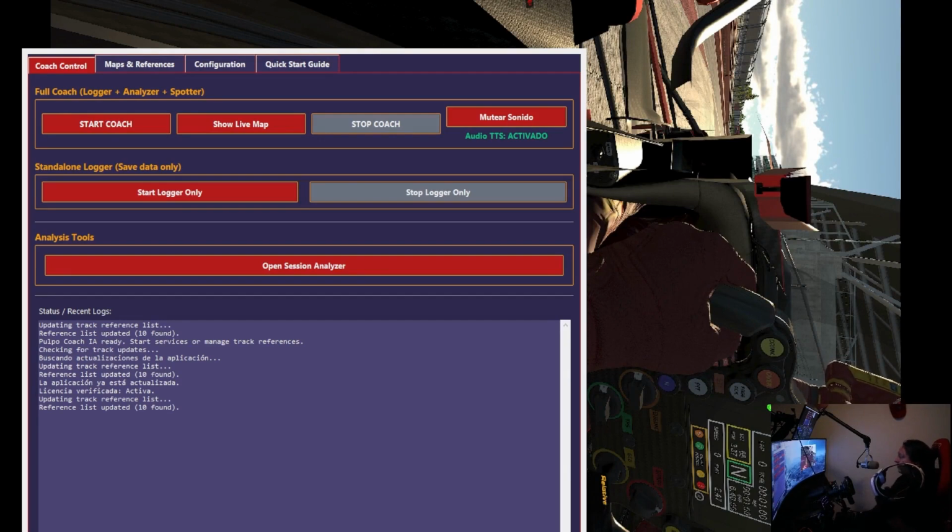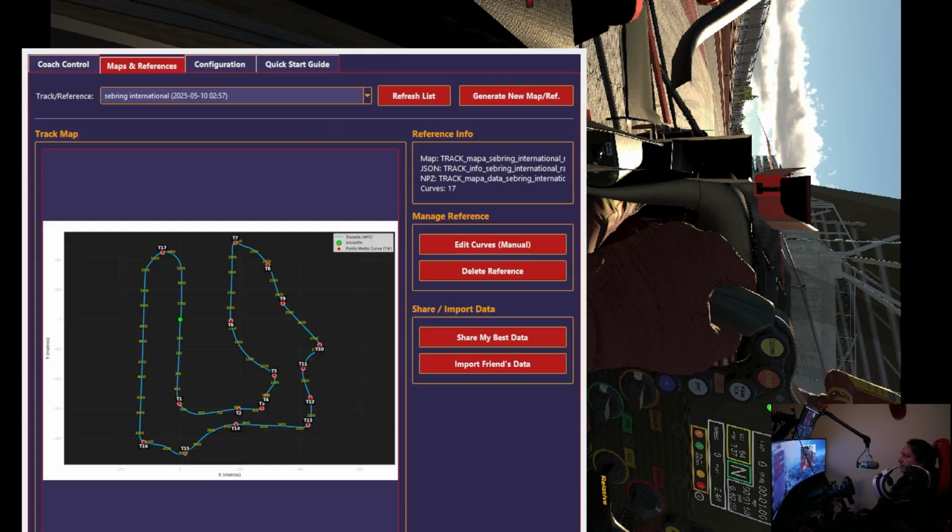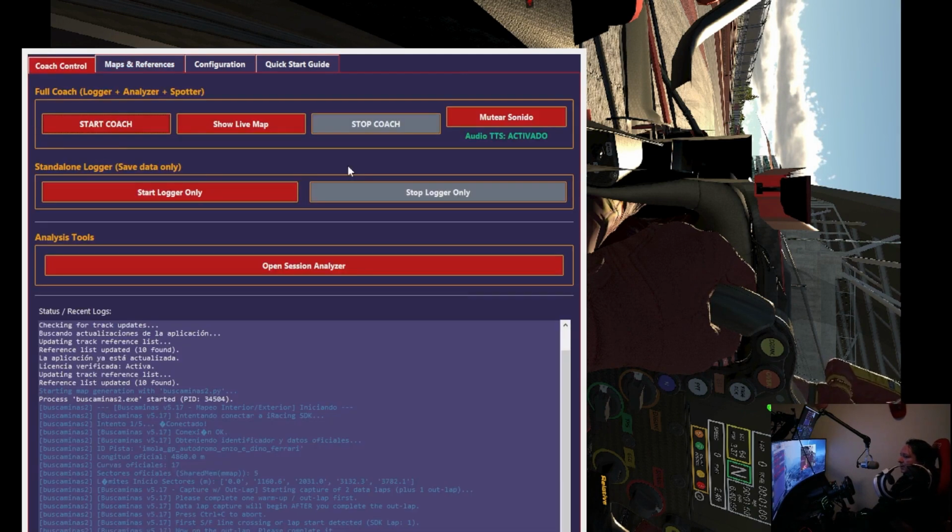Greetings. And today, we're going to learn how to map a track and then review it with the curve editor, alright? The first thing we need to do is, when we open the app, we're going to go to Maps and References. Here, we're going to click on Generate Map. A confirmation window will pop up. We press Yes.